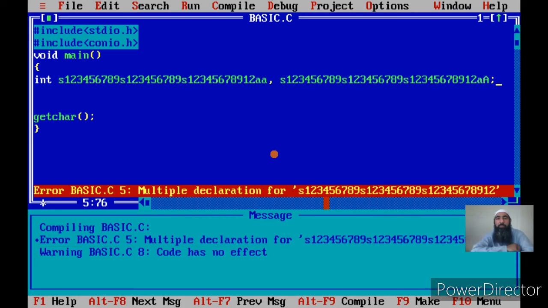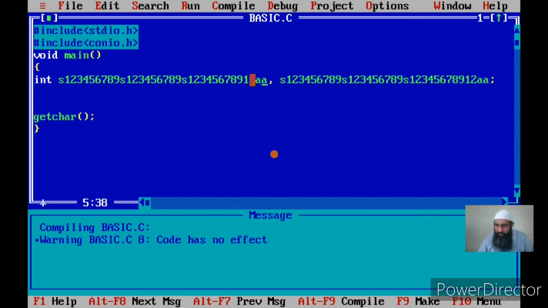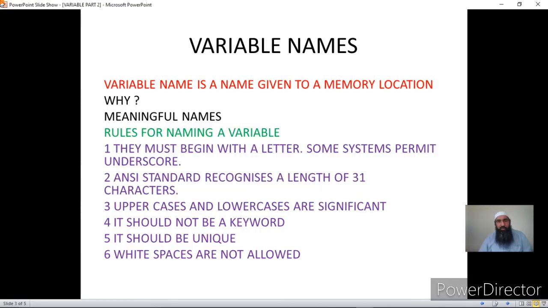Why? I had told you the rule that two variables can have the same spelling, provided one of the variables has some alphabet in a different case, because C is case sensitive. But what is happening here? It is something different. That rule is true as long as they differ in the first 31 characters, and if the difference is after the first 31 characters, this rule will have no meaning. The rule I'll read out and I'll explain at that time.